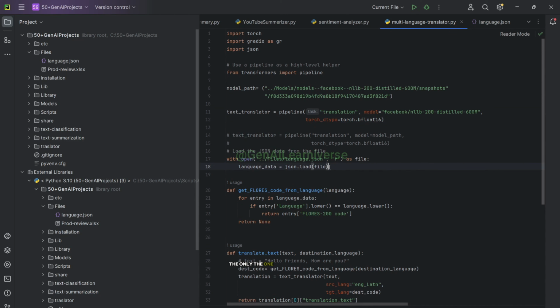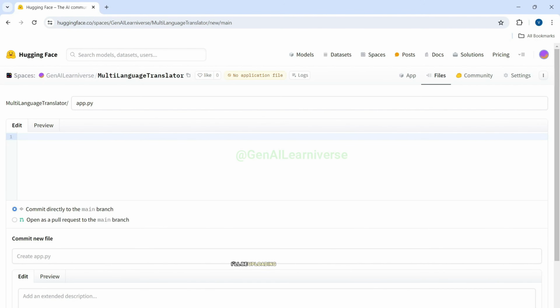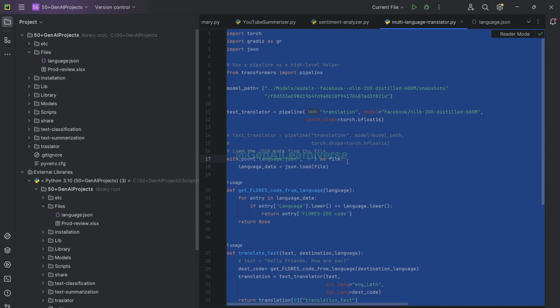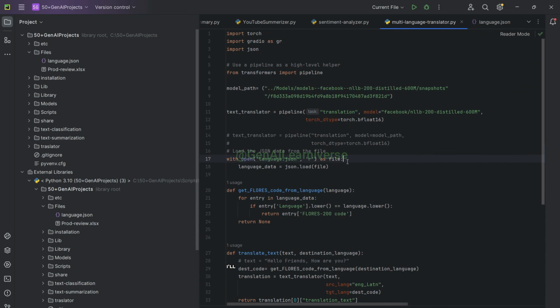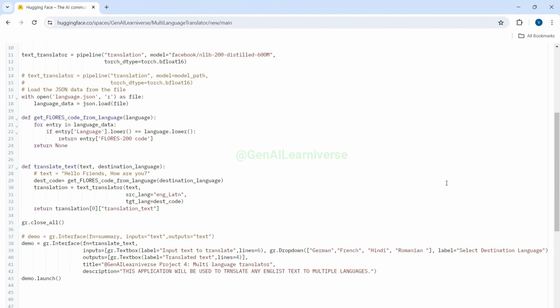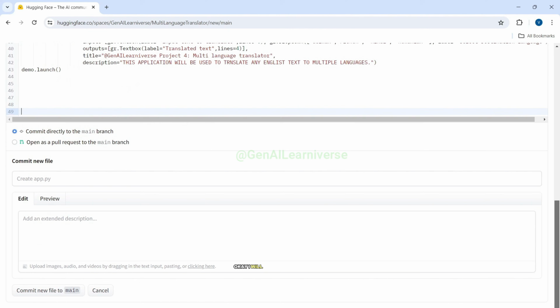The one more change that I'm going to do is I'll change the file path here, because what I am going to do on Hugging Face, I'll be uploading the file at the same location. So I'll not be creating any folder, so I'll just remove everything and just keep it as language.json. Okay, I'll copy this code and paste it over here. Okay, I will commit the new file to main.